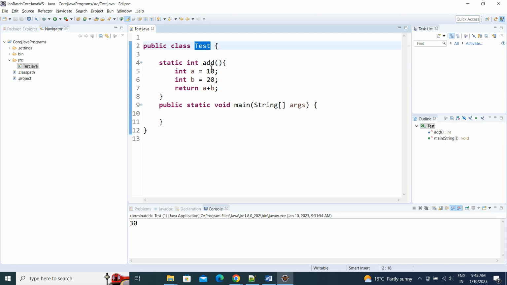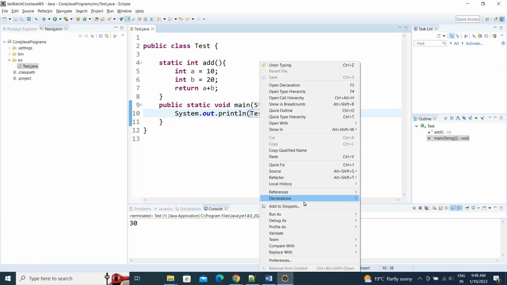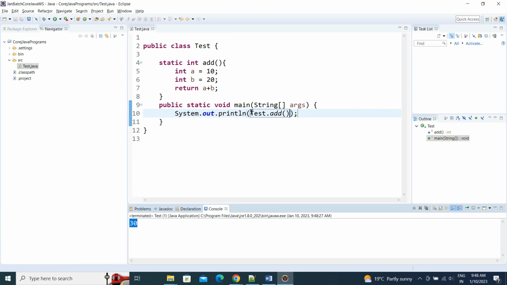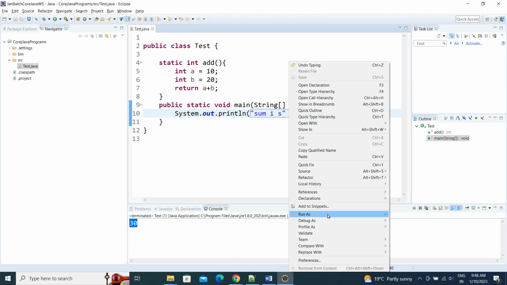So if I want to call this method, it is a static method, we need to use class dot add, and write this method inside System.out.println. Now let's see, it will calculate that value, and it will print the sum. Sum is... this is the syntax, guys. We will follow that syntax.